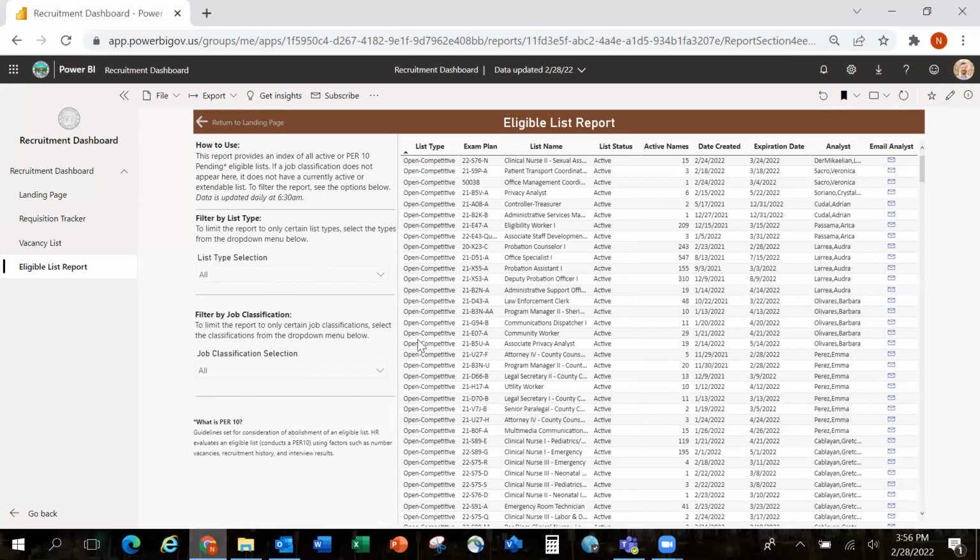And if you're not familiar with that, that is a type of list status. Again, if you're not familiar, you just go here and see the definition of that. And on the right-hand side, you've got all of the different columns and information to look through. Again, you've got the analyst's name here.